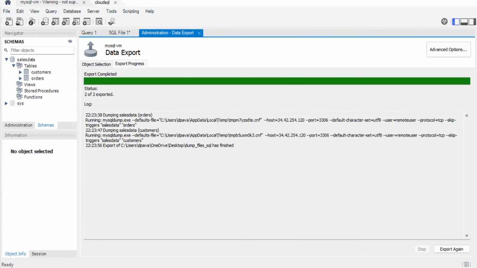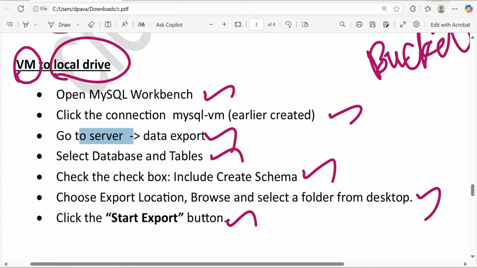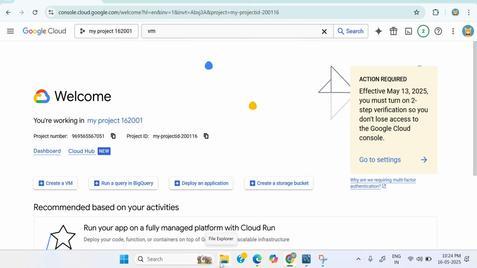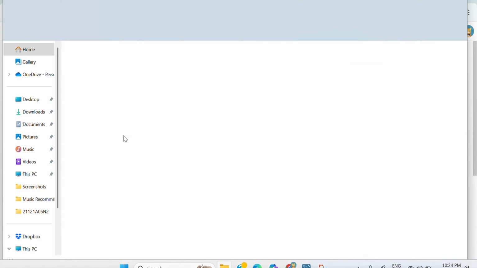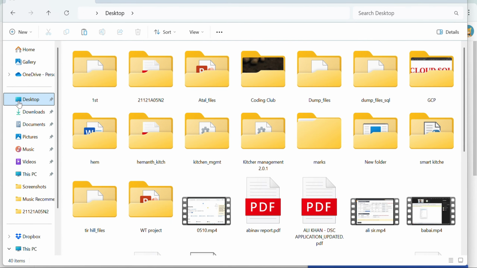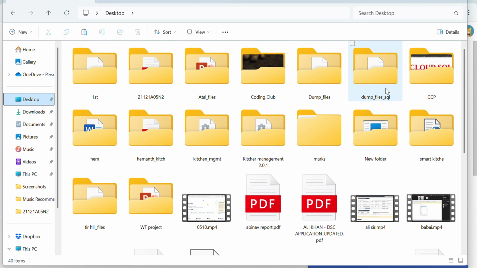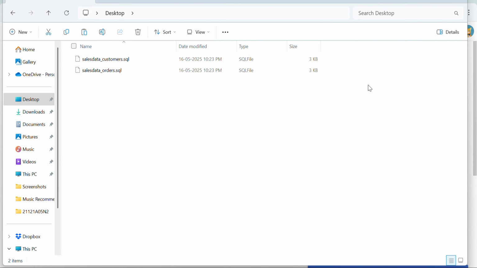Now I'm going to show in my local drive. For example, if I go to my local drive, which is a desktop, if I try to show you where is that folder, dump file SQL, which I was created, right? If I open this folder, you can see both the files are there, right? Both the objects are there.